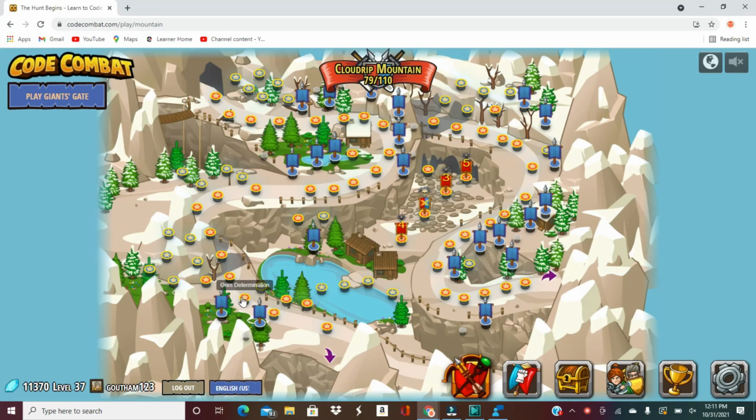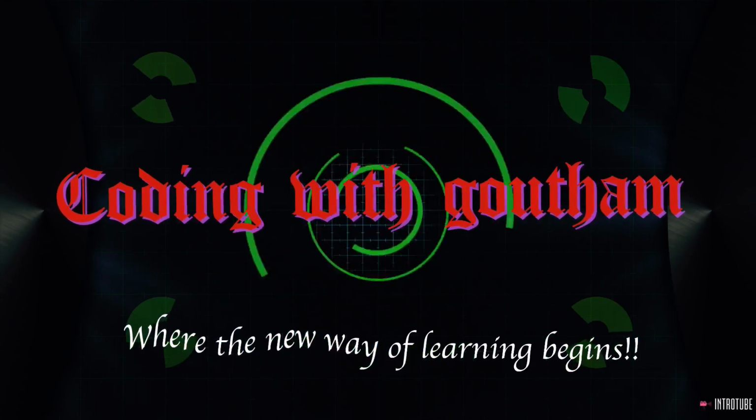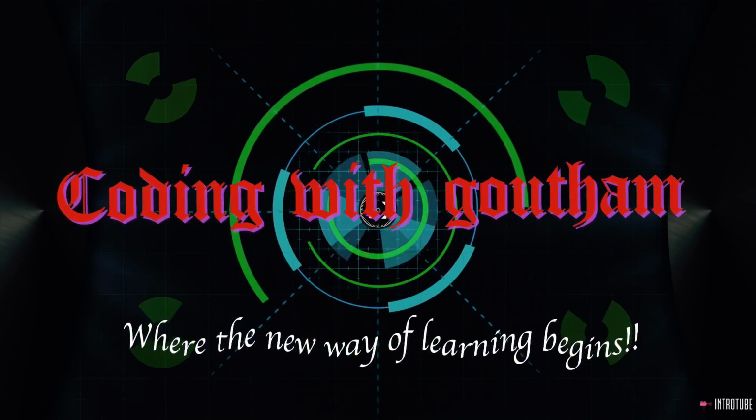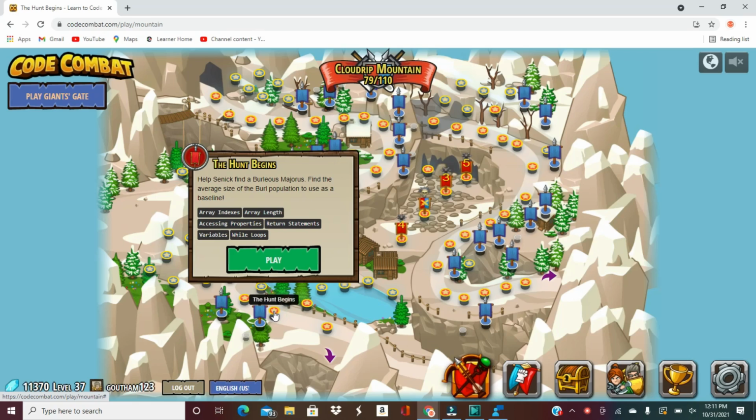Today we are going to do the level The Hunt Begins. We have to help Scenic find a Burleus Majoris. Find the average size of the Burl population to use as a baseline. In this level, we are going to use array indexes, array length, accessing properties, return statements, variables, and while loops. So let's play.